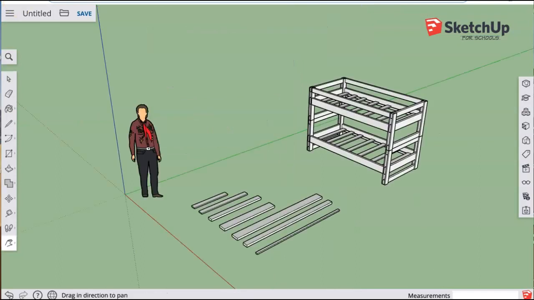So there you have it, the completed bunk bed with a top and a bottom bunk that can be separated out as individual components, and you can utilize it as a twin bed or as a bunk bed.